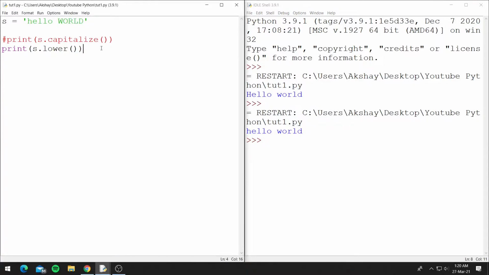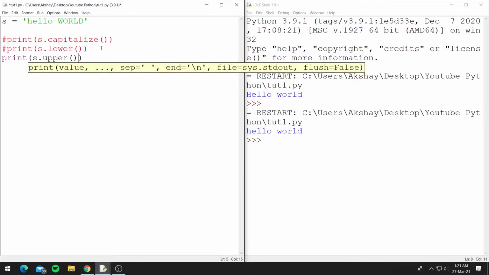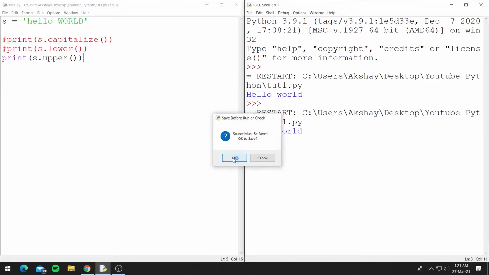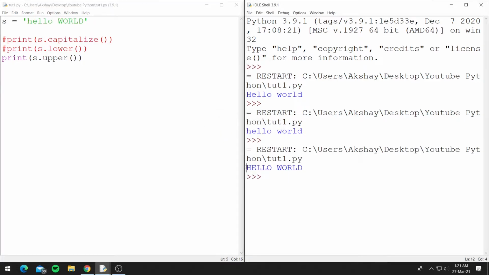So that's the lower method, and the opposite of that method is upper. So s dot upper, and this method basically capitalizes the entire string. So let's run this, and sure enough it capitalizes the entire string.